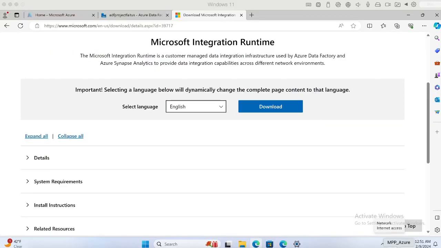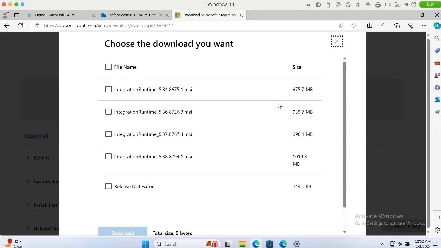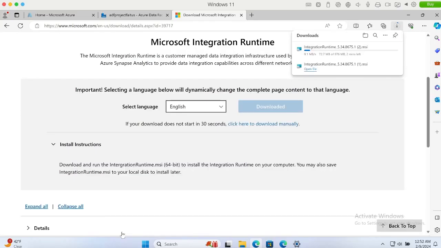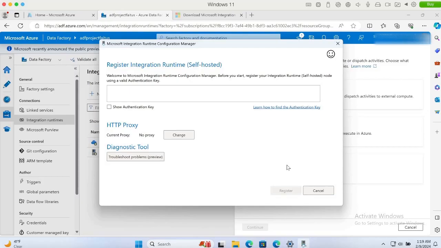As a first step, we can search for self-hosted integration runtime. That will take you to this Microsoft page and we can get it installed. Let me click download and select the latest version of self-hosted integration runtime and click download. I have downloaded the self-hosted integration runtime. Now let me follow along the steps and get it installed. My self-hosted integration runtime software is installed. It is asking for authentication key, which we will be giving in the next step.